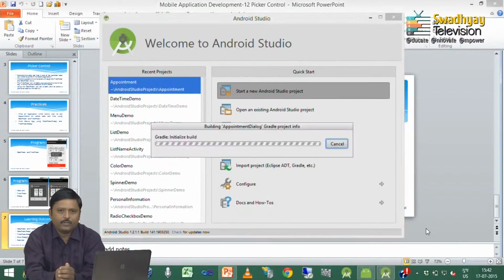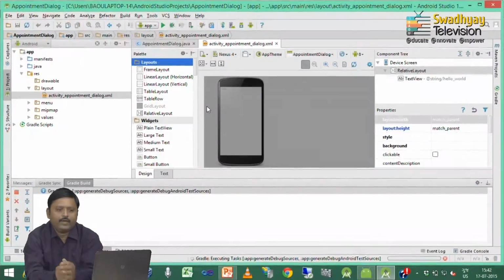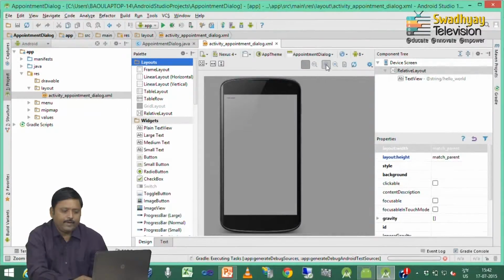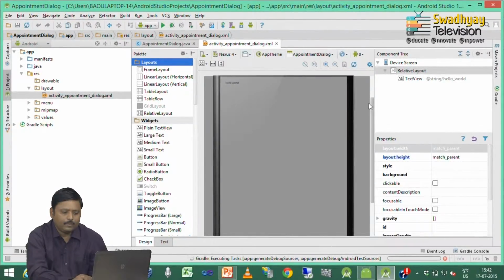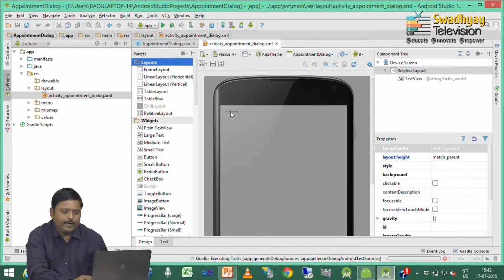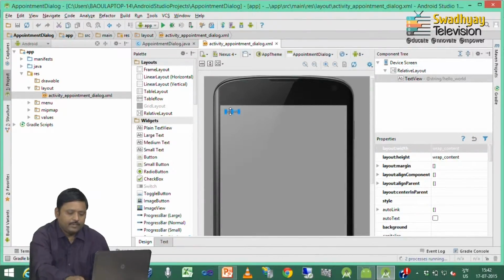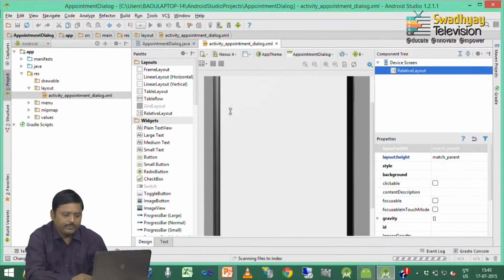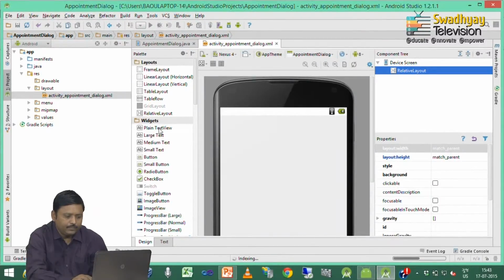So, it will create the project with one Java file and one XML file as usual with the specified name. So, here is our blank layout file in which we are going to put two buttons which activate our date and time picker dialogs. So, I am just deleting this default text view and placing one plain text view.